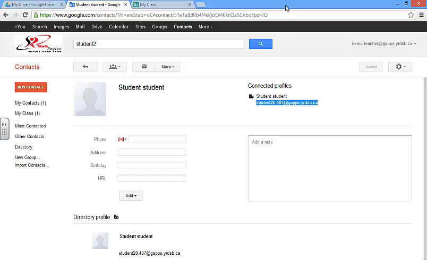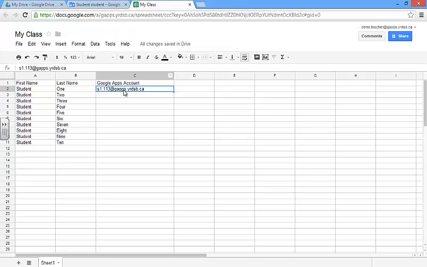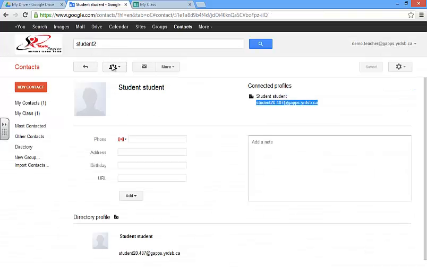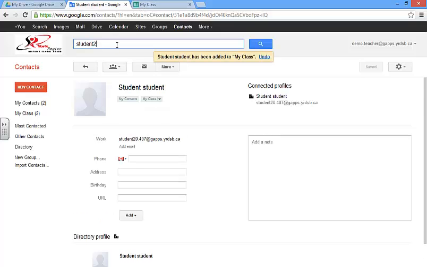Highlight and copy their username, return to your spreadsheet, paste their username, and go back to Contacts. Then drop them into your class list. You can repeat the process again and again for each student in your class.